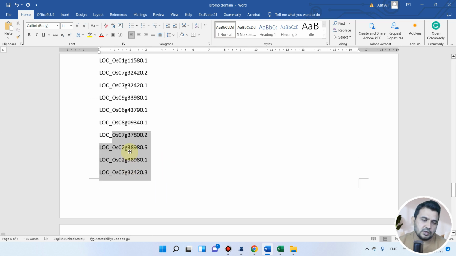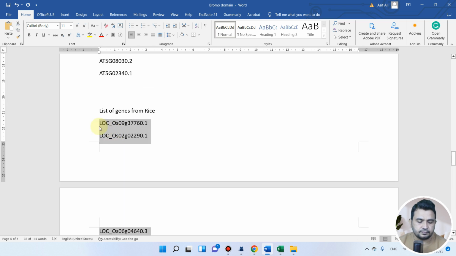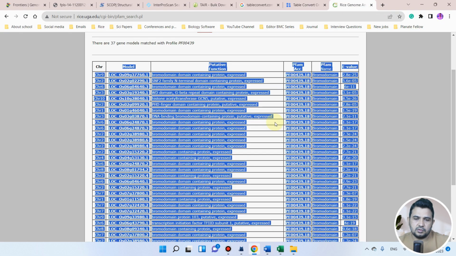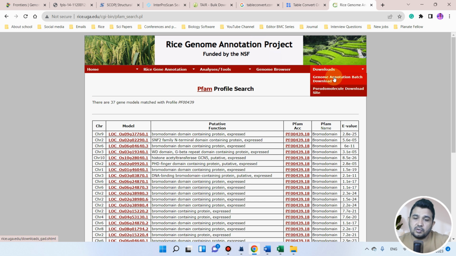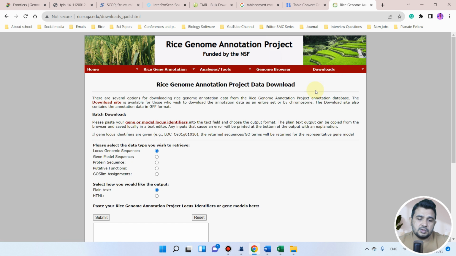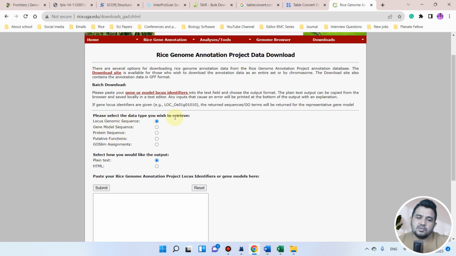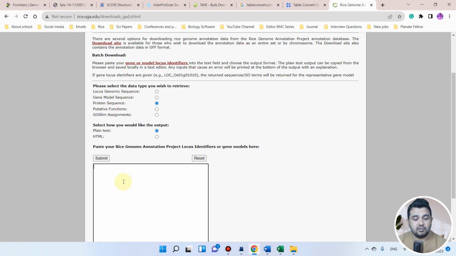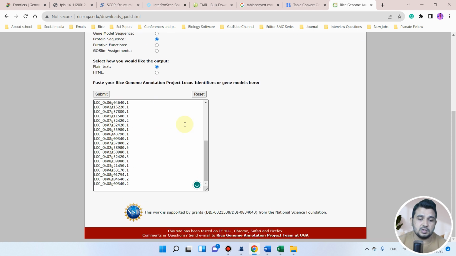So now we want to retrieve their sequence. We can simply copy this one. We can go to this rice database again, and we can go to this download option, and click on this genome wide annotation batch download, and here you can see it shows please select the data type you wish to retrieve. We wish to retrieve protein sequence now, but if you want, as I have already said for Arabidopsis, to report the gene structure, then of course you can identify and download the genomic sequence as well, but for now we are only retrieving the protein sequence for this gene. So we can simply click on this submit in the form of plain text.